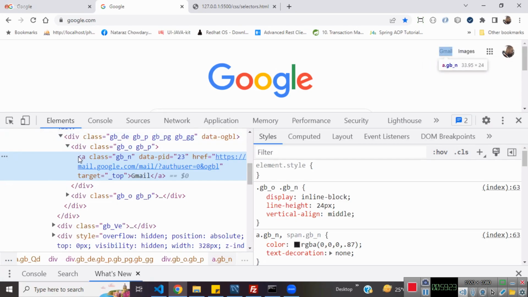But if I click on this anchor, it navigates to this page, so this is unique. In this whole page, if I click on any anchor, only this one navigates to Gmail. So I take this selector, the attribute selector.